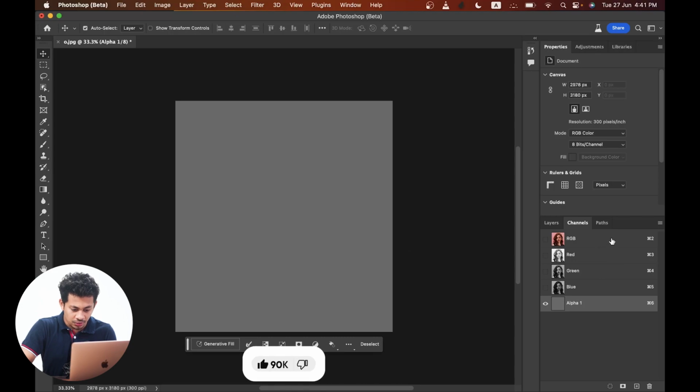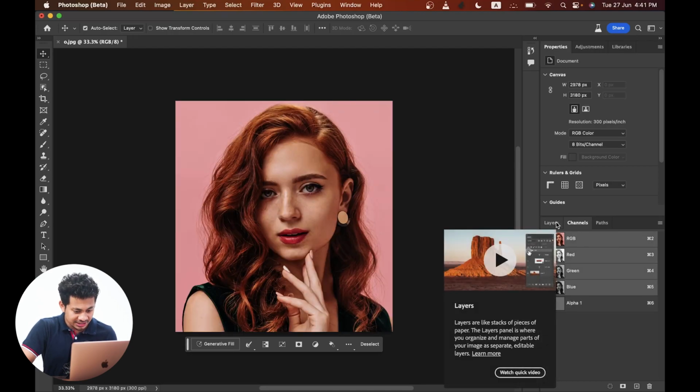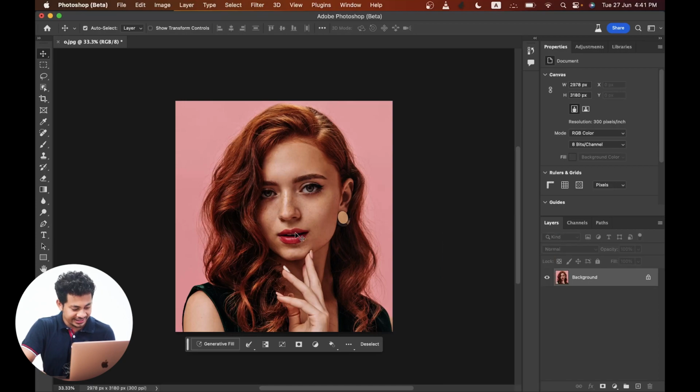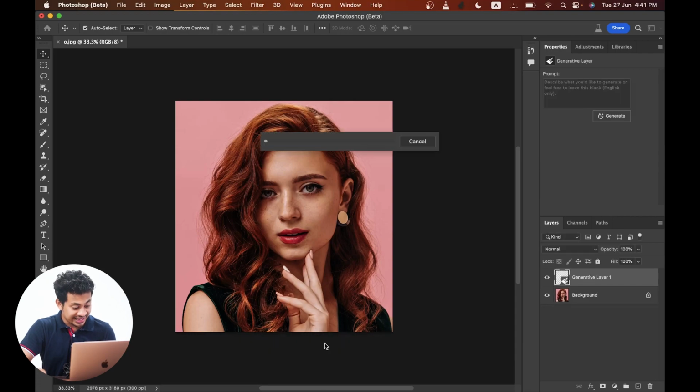And now just click on the RGB layer, not on the thumbnail of the layer, just the right side of the RGB layer. Okay, now come back to the layers, and here just click on Generative Fill and type painting effect, or you can type abstract painting effect, oil painting effect, and now just hit enter or click on the Generate option. That's it. Photoshop will do the rest, and it is that easy.